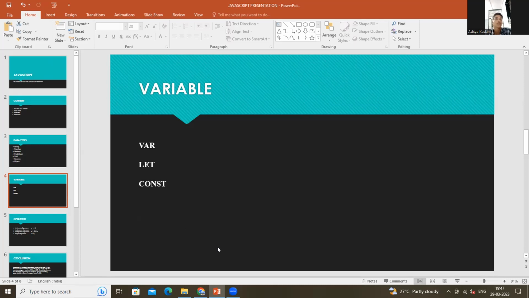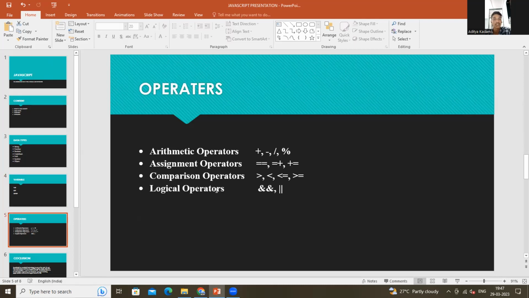The next slide is operators. Let's talk about operators. Operators are used to perform operations on variables and values. There are several types of operators in JavaScript, including arithmetic operators, comparison operators, assignment operators, and logical operators. First is the arithmetic operator. It is used to perform arithmetic operations such as addition, subtraction, multiplication, and division.